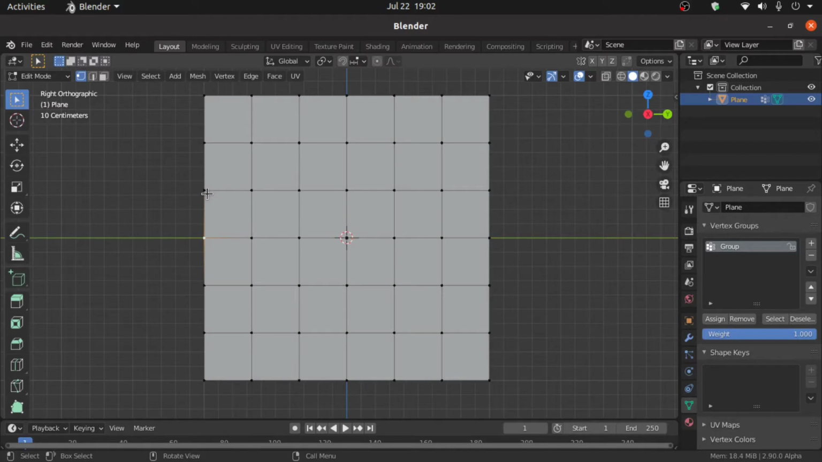Again, select this vertex, holding shift select this vertex, then press Shift Control plus. Okay. Now under this vertex group option, click on this plus icon and click on assign. Now select this vertex, holding shift select this vertex, then press Shift Control plus. Now click on this plus icon under vertex group, then click on assign.